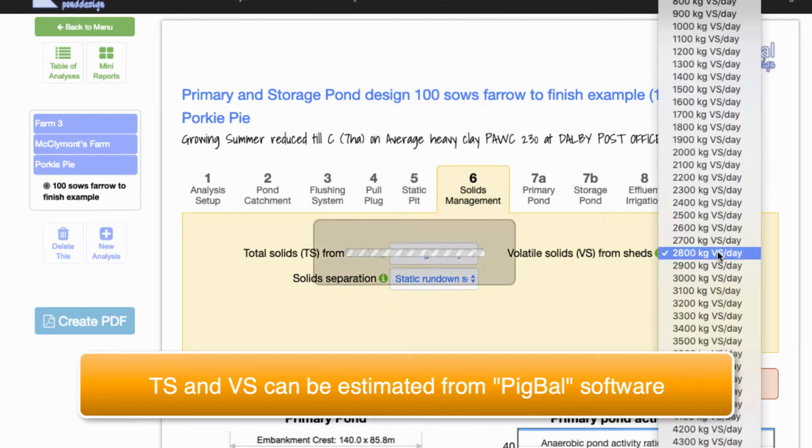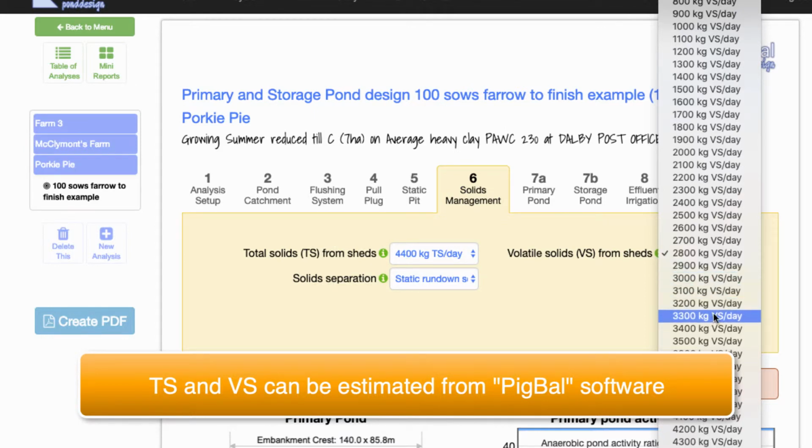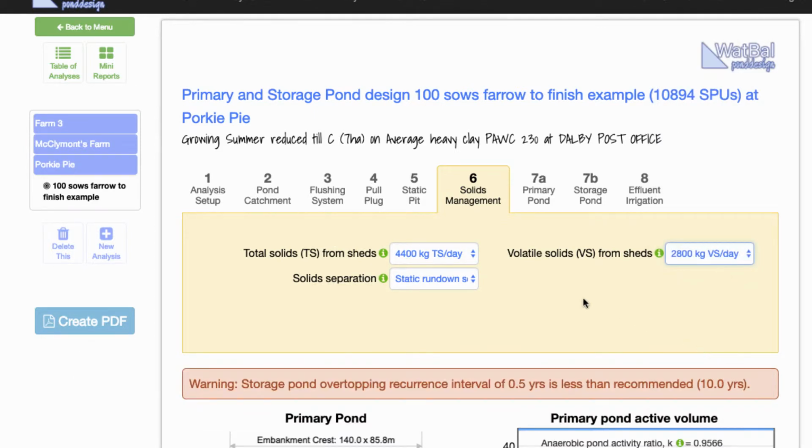Solid separation, we've selected static rundown screen. So from the drop-down list, select the method that will remove the solids from the shed prior to discharge into the pond. If no solid separation system is used, select None. If an alternate type is used, select Other and enter the expected TS and VS amounts.